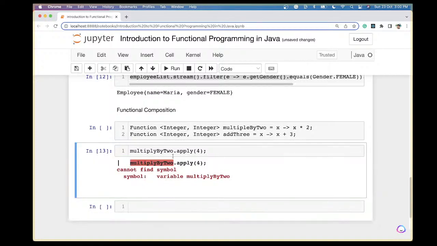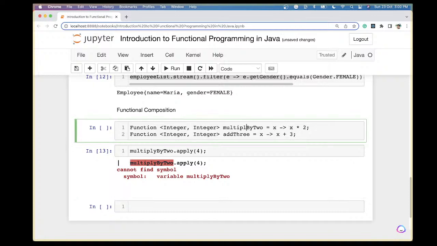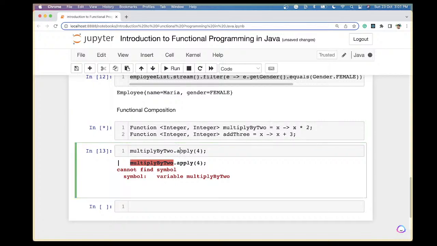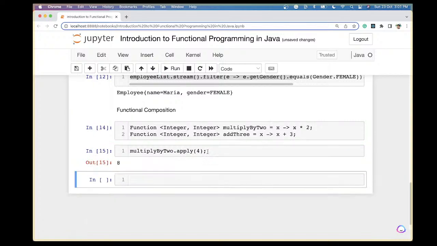Okay, sorry, I had some typo here. multiply by 2. I'll run it again, and I see I get 8. So instead of creating a function and then doing multiply by 2, we do this using the functional interface. But what's the benefit of this? With this, you can write more readable code.